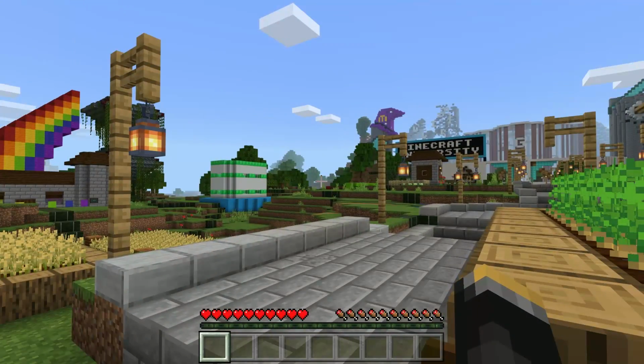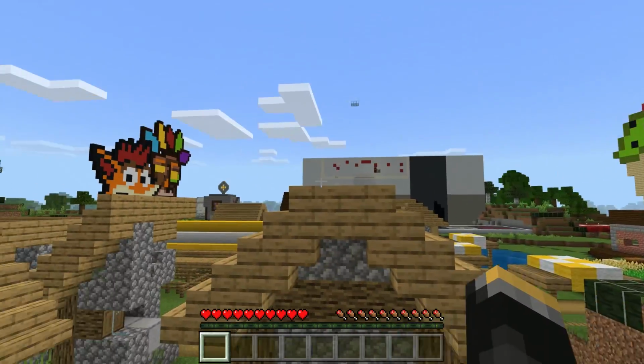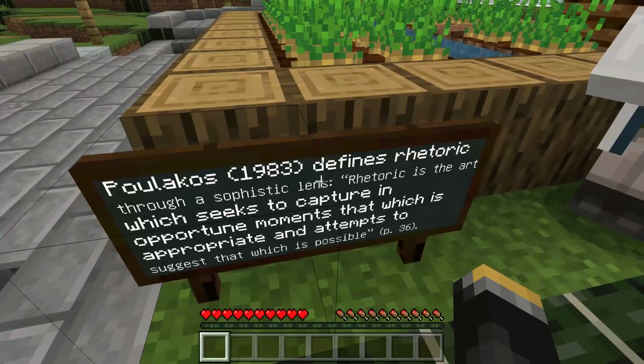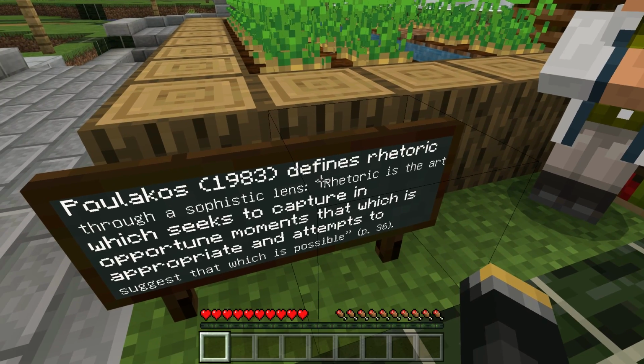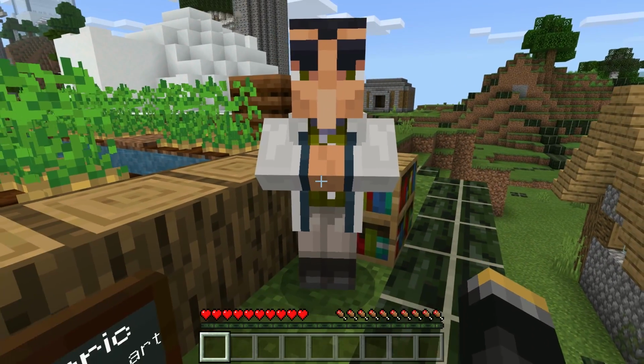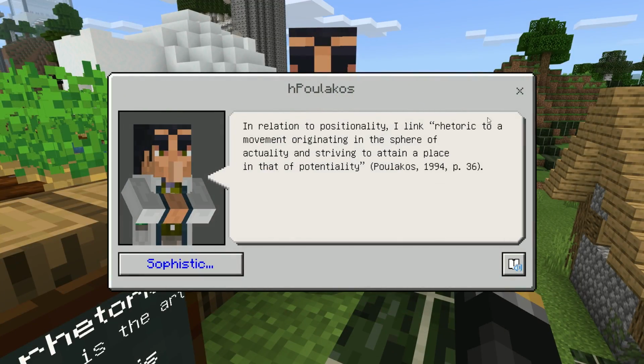This is on the edge of Playtown, so we can see a bunch of the structures that were created. So we have Plochus's quote here where he defines rhetoric through the sophistic lens. Rhetoric is the art which seeks to capture in opportune moments that which is appropriate and attempts to suggest that which is possible. I use Plochus quite a bit in my dissertation. I also have a quote here from him.